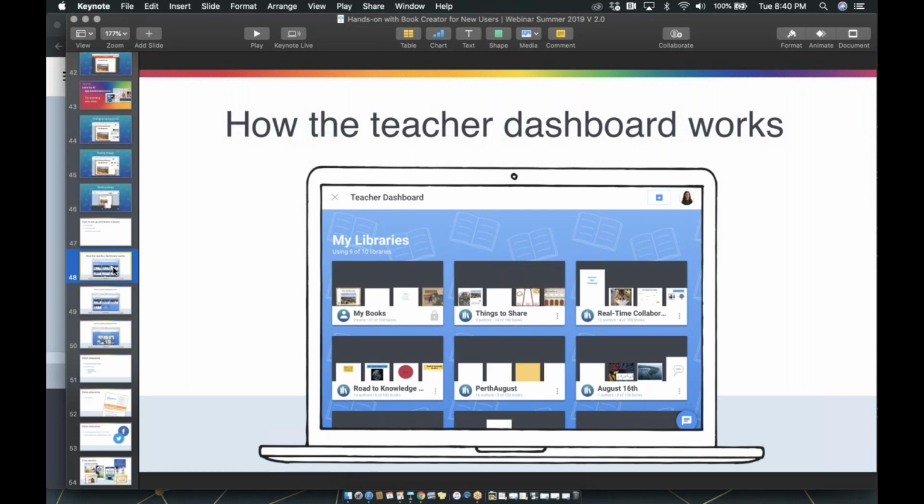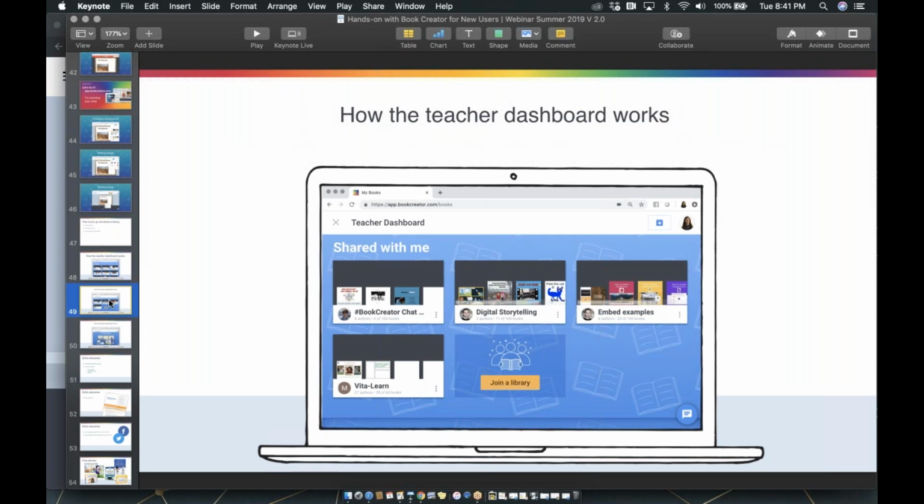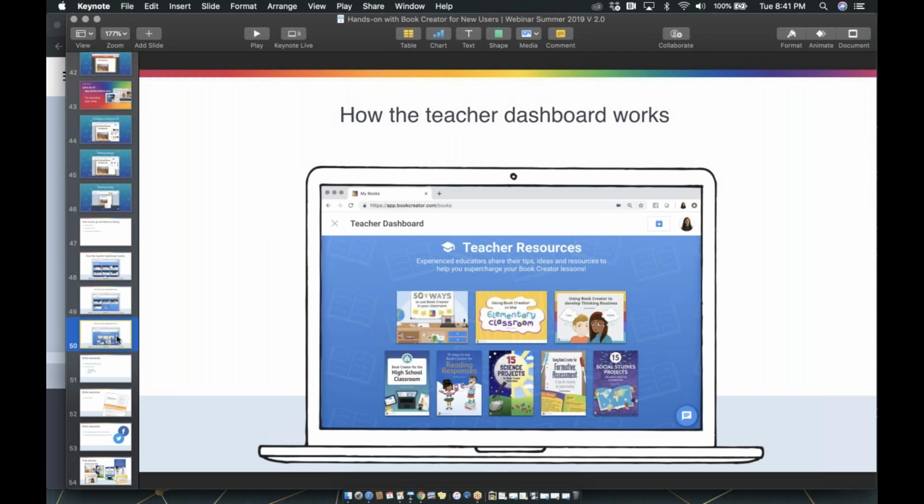So the teacher dashboard allows you to create multiple libraries. So the free version gives you 1 library. The paid version gives you 10 libraries. So if you are teaching multiple classes, you may want more than 1 library, or if you're teaching the same group of students every day, you may want to have a library for each subject area. So you can also, as a teacher, join in other libraries. So if your school is using this from a professional learning standpoint, you have that too. If you scroll to the very bottom of your teacher dashboard, you'll see all sorts of resources, ebooks, full of ideas to bring back to your classroom.